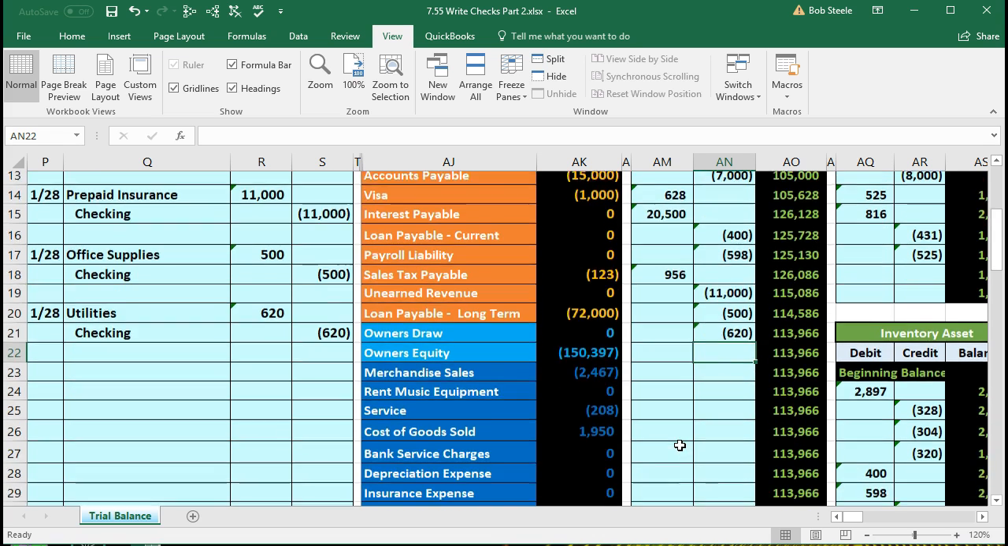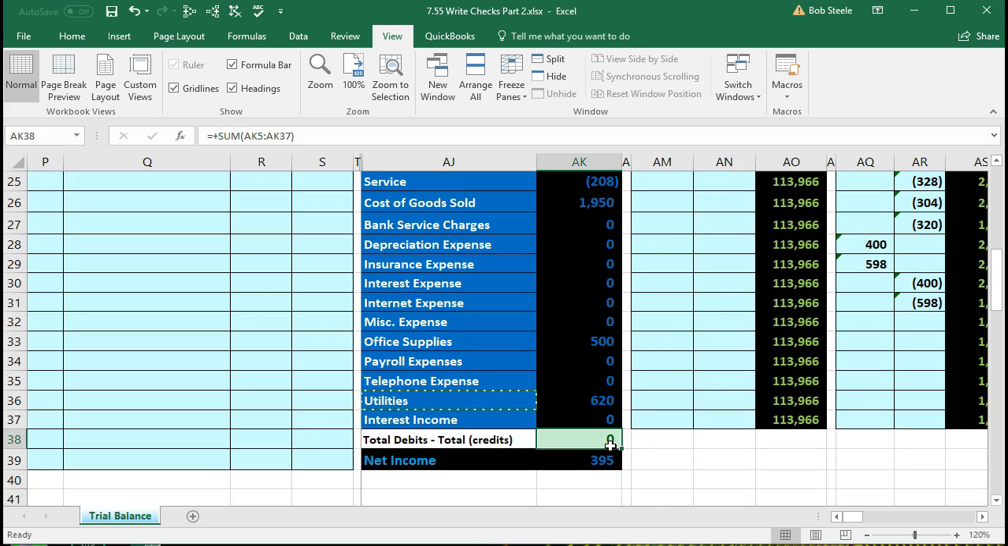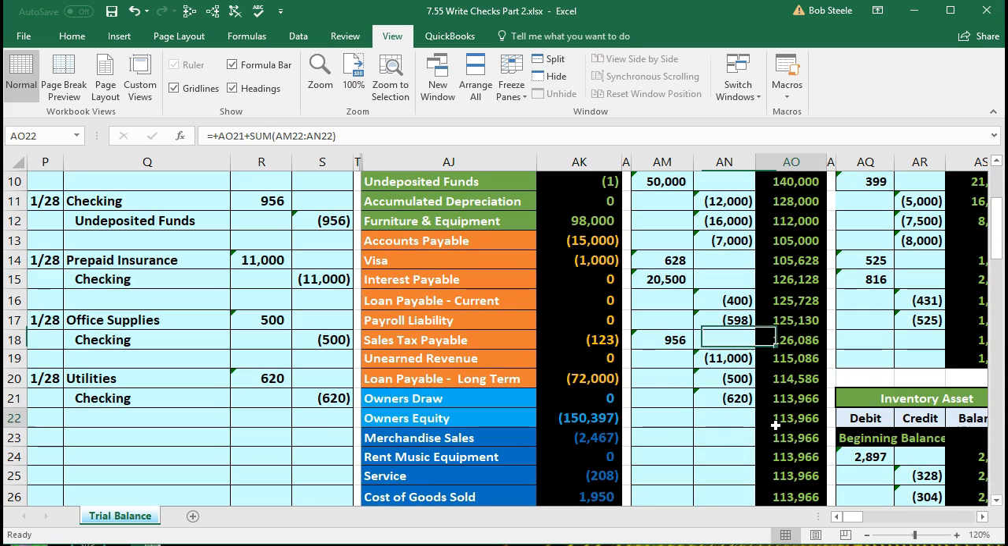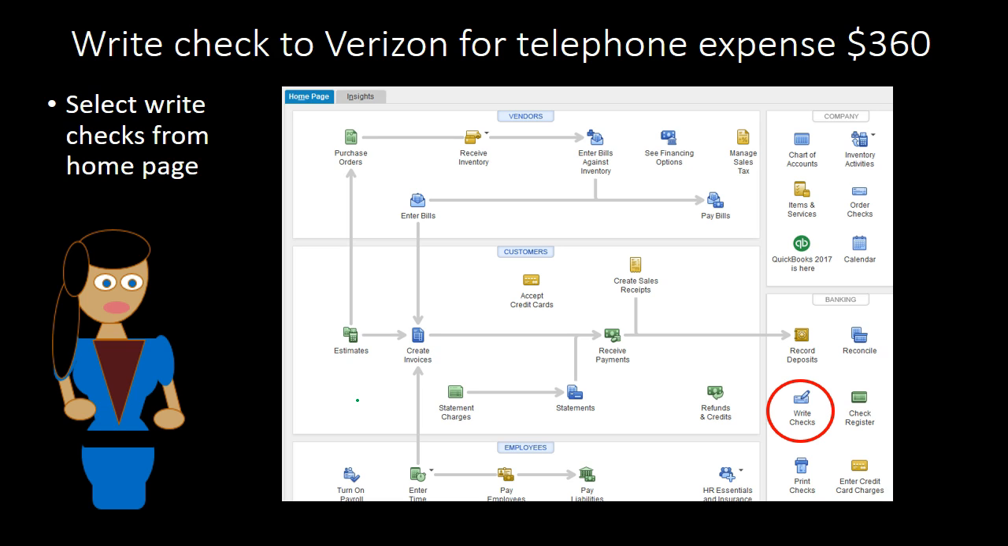113,966. Scrolling down, we are back in balance here. Scrolling up, the checking account is back to the same amount that we just saw there. Now we're going to see one other check, and then we'll go to the financials and see what this looks like in the financials. Back to how this may look in accounting software such as QuickBooks.